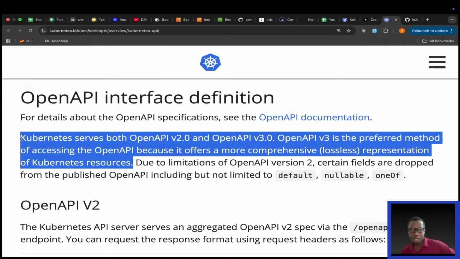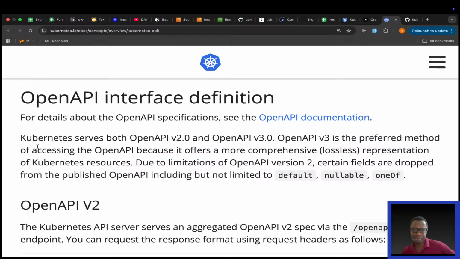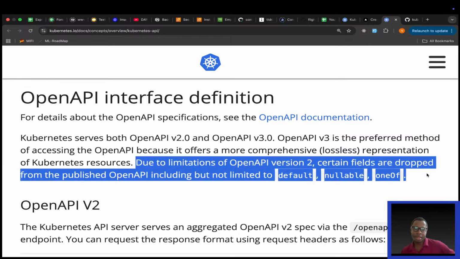So let's go on. They say Kubernetes serves both OpenAPI version 2.0 and OpenAPI version 3.0. They're saying OpenAPI version 3 is the preferred method of accessing the OpenAPI because it offers a more comprehensive, lossless representation of Kubernetes resources. Simply, it's better, it gives more. That's my takeaway from that statement.